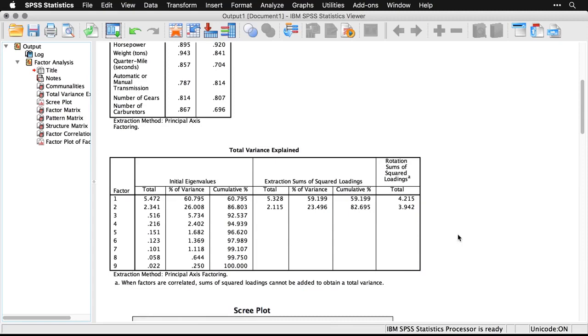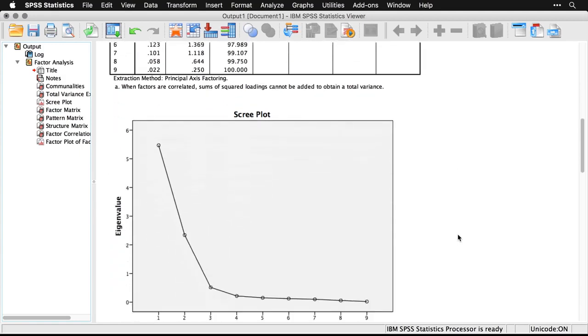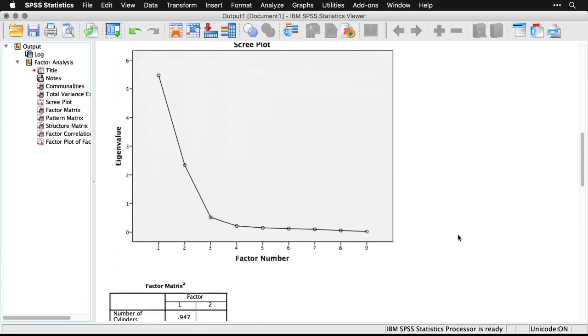Total variance explained, you see that we still have two factors, and the first one accounts for a lot of the variance. The second one accounts for a fair amount also. And these are very close to what we had with the principal components. The scree plot is a very simple line plot that suggests how many factors we might want to keep.